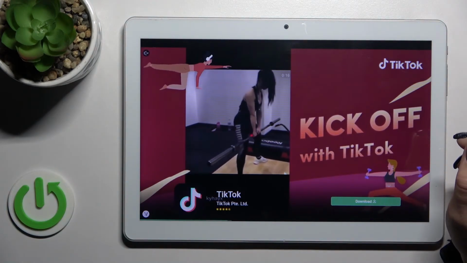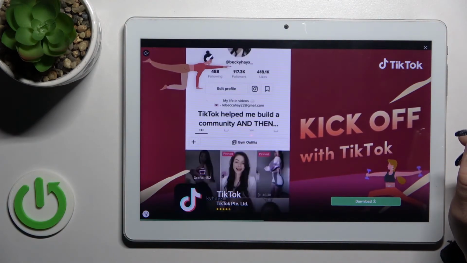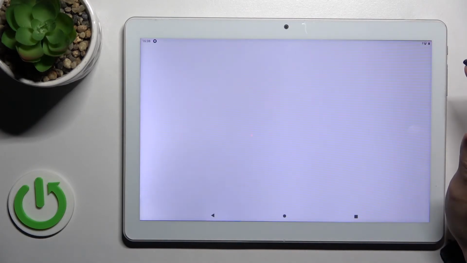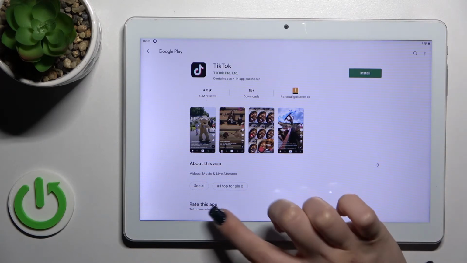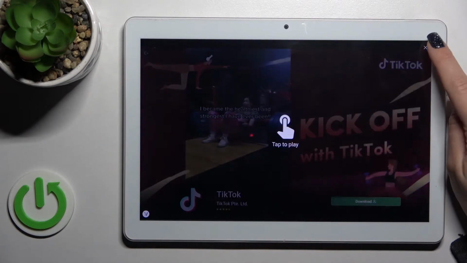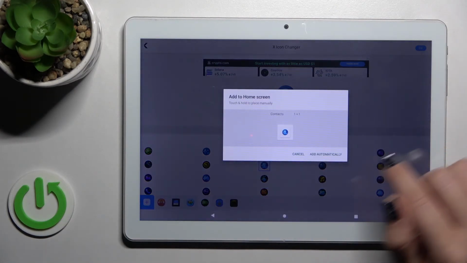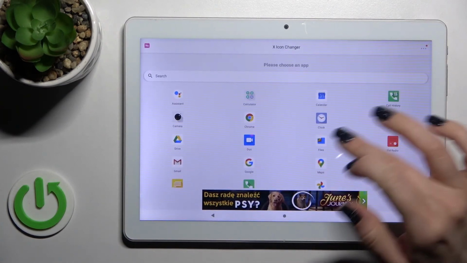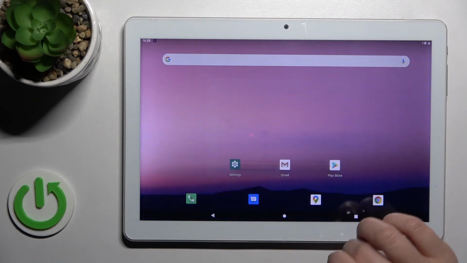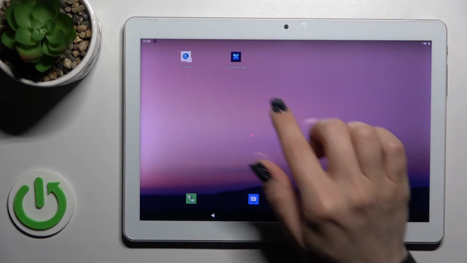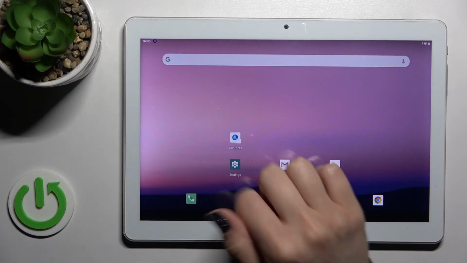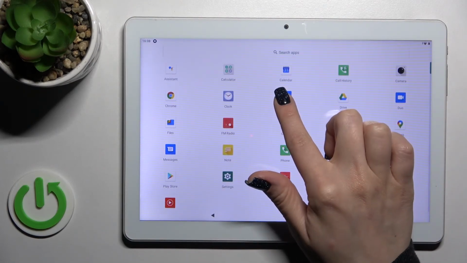And now we just should skip the ads here. So click here on the icon. And now we just should click here to add automatically. Now we can change the next icon in the same way here. And so we can see here we have the new icon from our Icon Changer app.